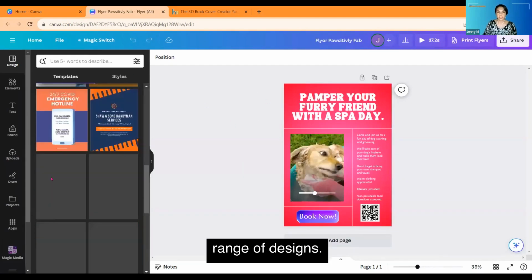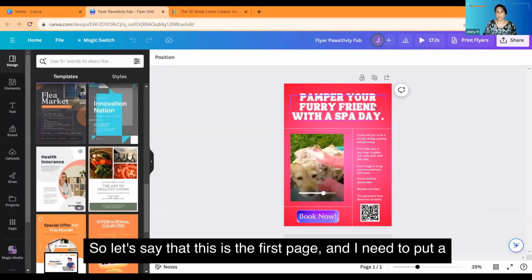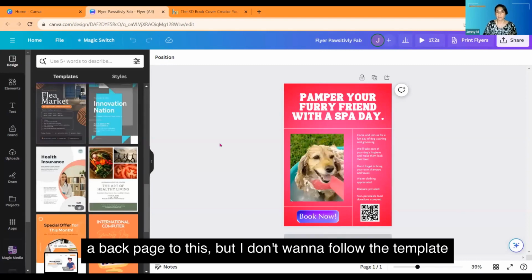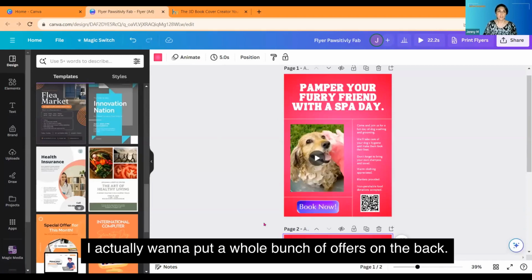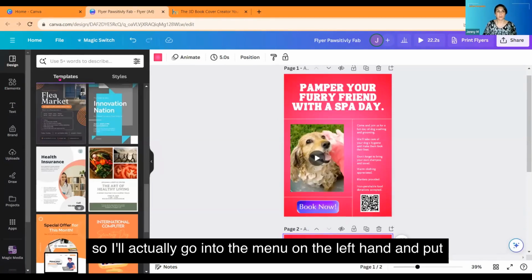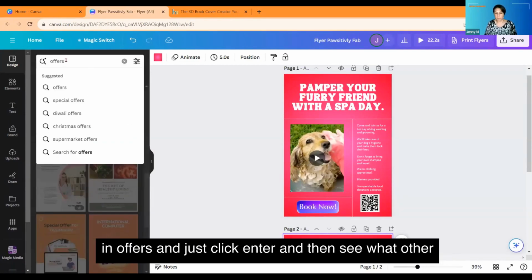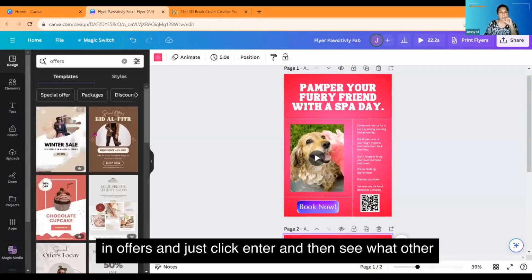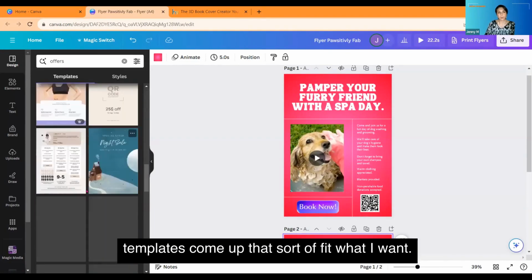Obviously, the design, you can choose from a whole range of designs. And sometimes I'm in the middle of a design. So let's say that this is the first page and I need to put a back page to this, but I don't want to follow the template options that I've been given here. I actually want to put a whole bunch of offers on the back. So I'll go into the menu on the left hand and put in offers and just click enter and then see what other templates come up that sort of fit what I want.